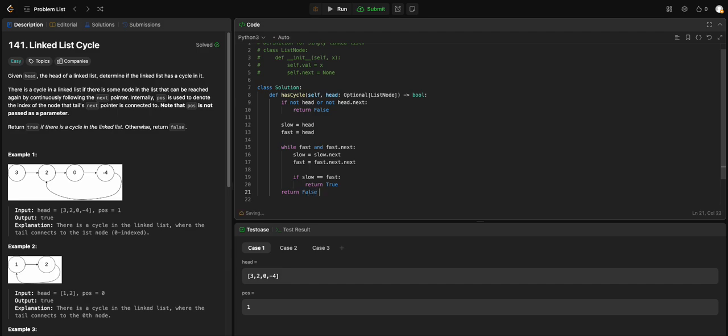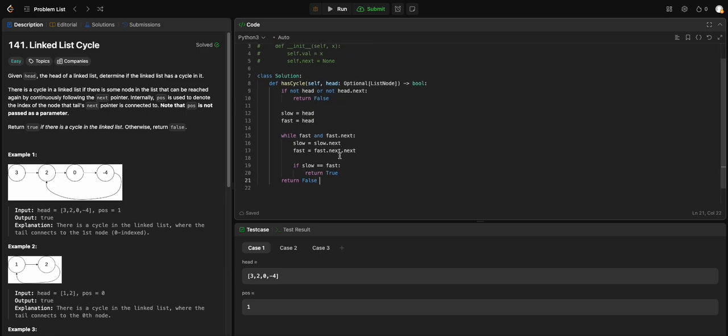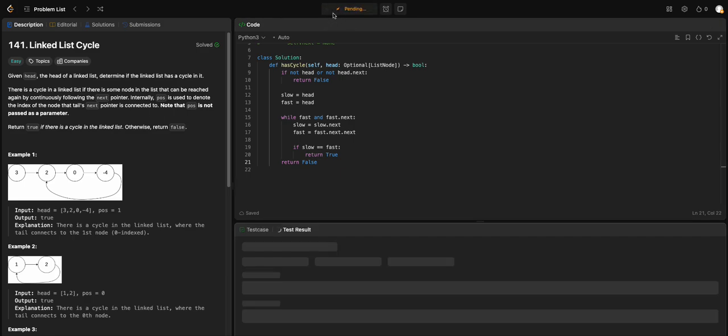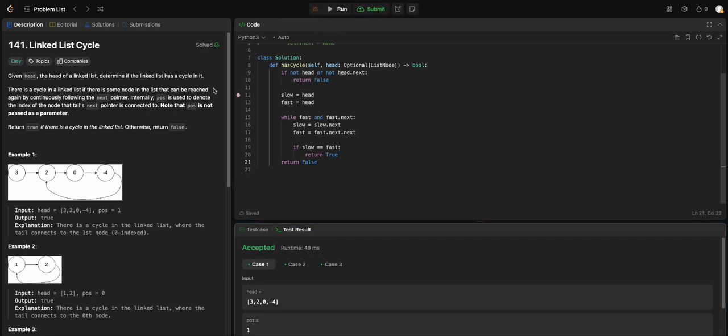So this is how you solve how to detect cycles in a linked list, right? Yep, and this is an O(n) solution, time complexity, and O(1) space complexity.